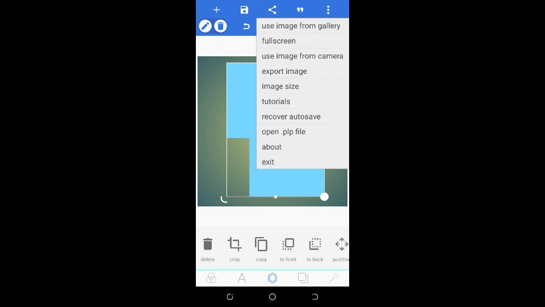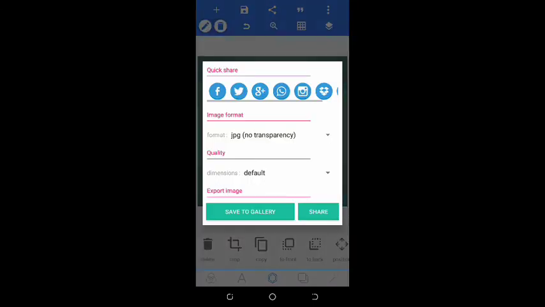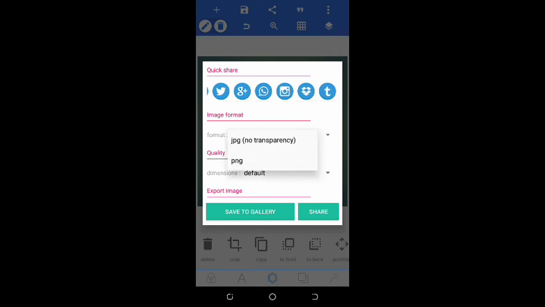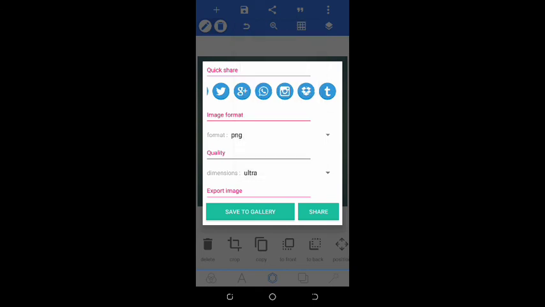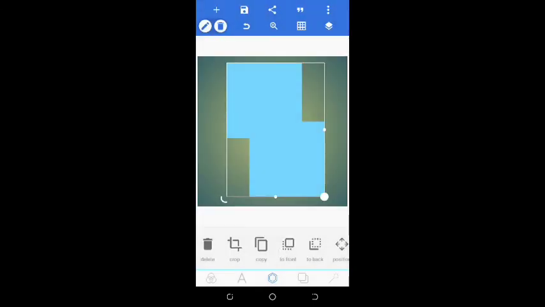For here, you can export image. You have Pixshare, image format. I always recommend PNG. Then the quality you want: default, custom, low, ultra. I always go with ultra so that the quality will be very high. Then I'll click save to gallery or to share, depending on what you want.